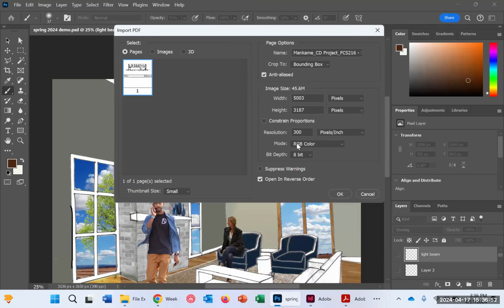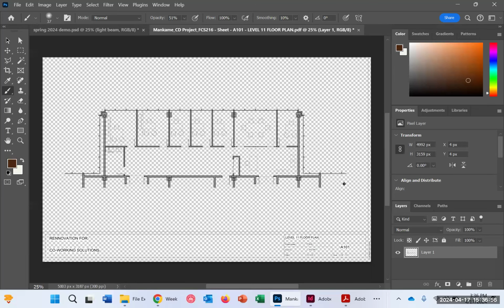Make sure the resolution is 300, it's good, say okay. And it will come like this. It always comes without any backdrop, okay? So what you can do, first, say level 1 as a floor plan. Rename as a floor plan, yes.